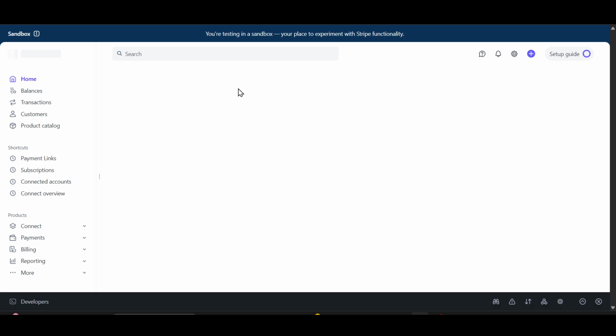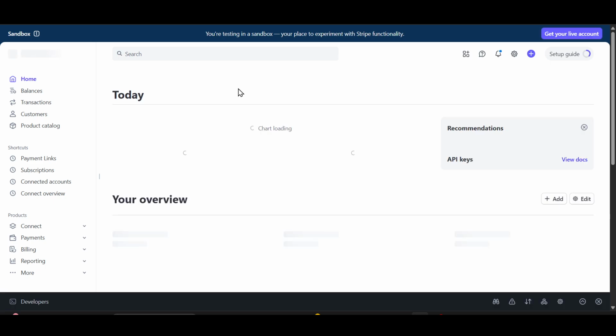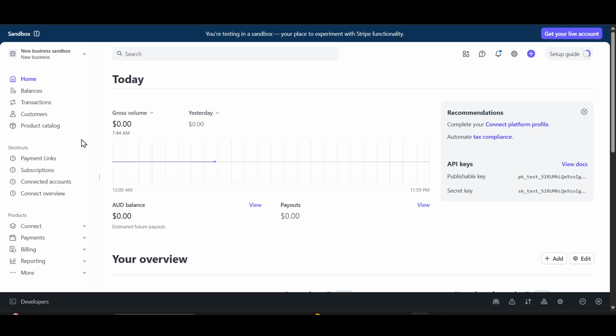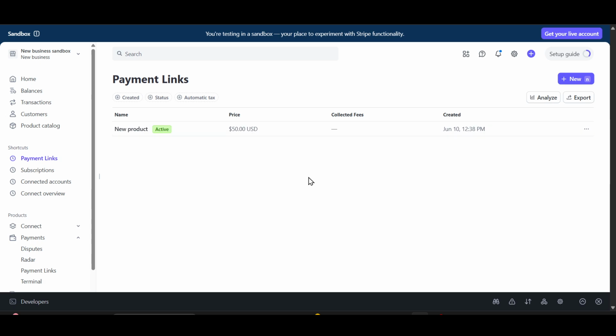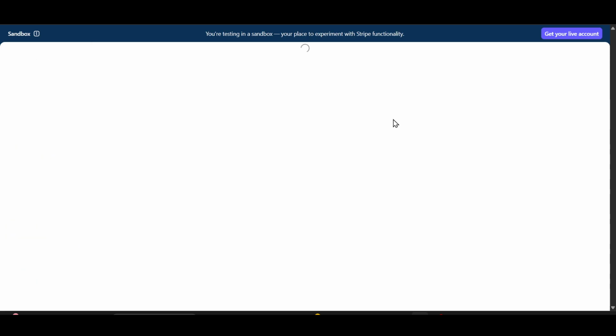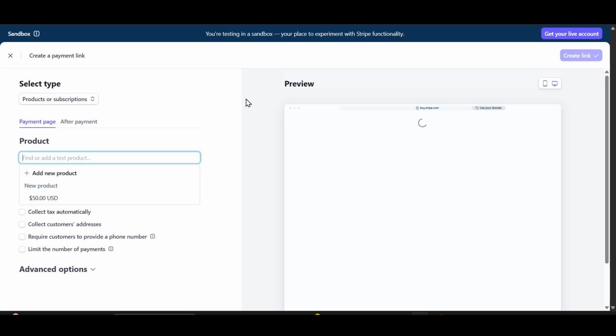Now, after coming to the dashboard, look for the payment links section. You will find it under the payments, or if you have recently used it, you will find it here. Click on this payment link section and then you will see the option to add a new product. On the right side, click on new. So now from here, you need to add a new product.